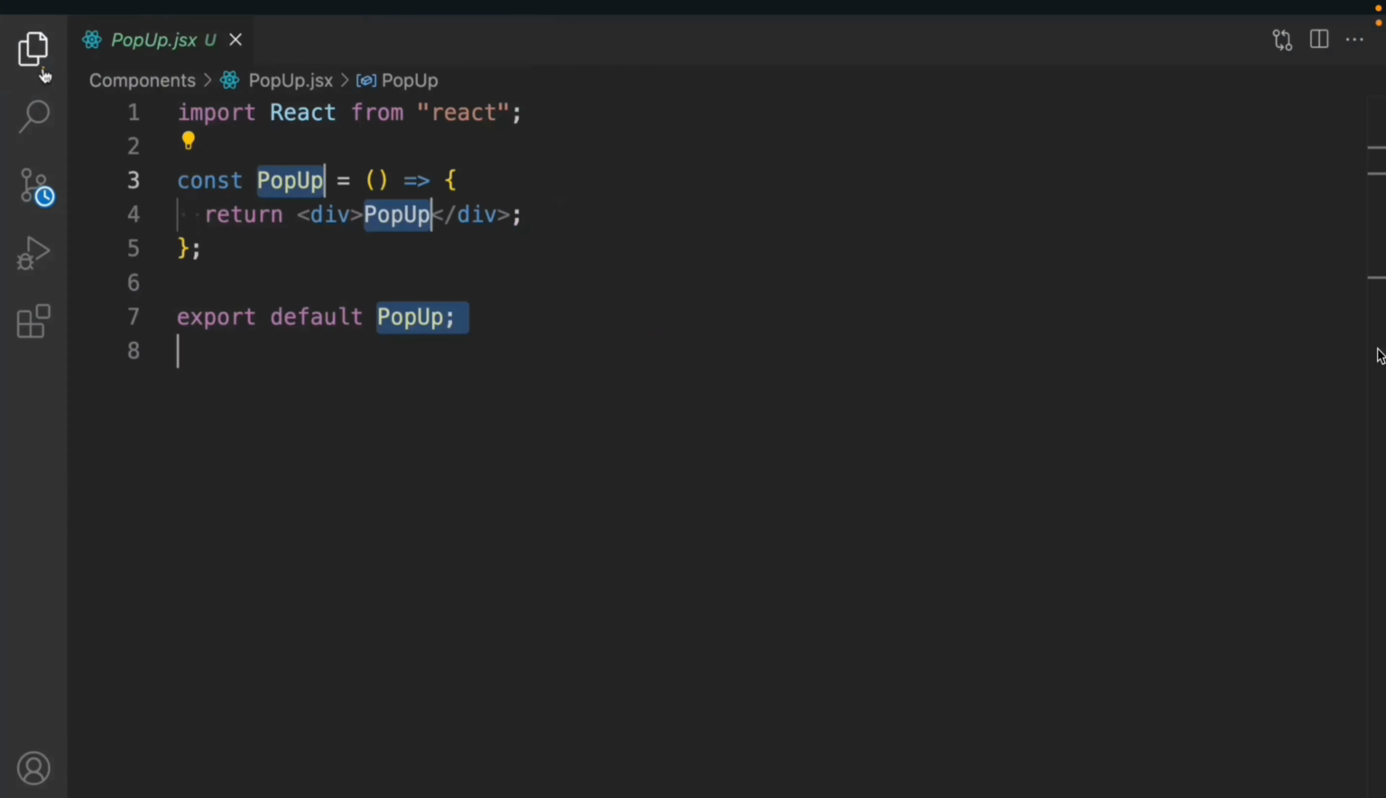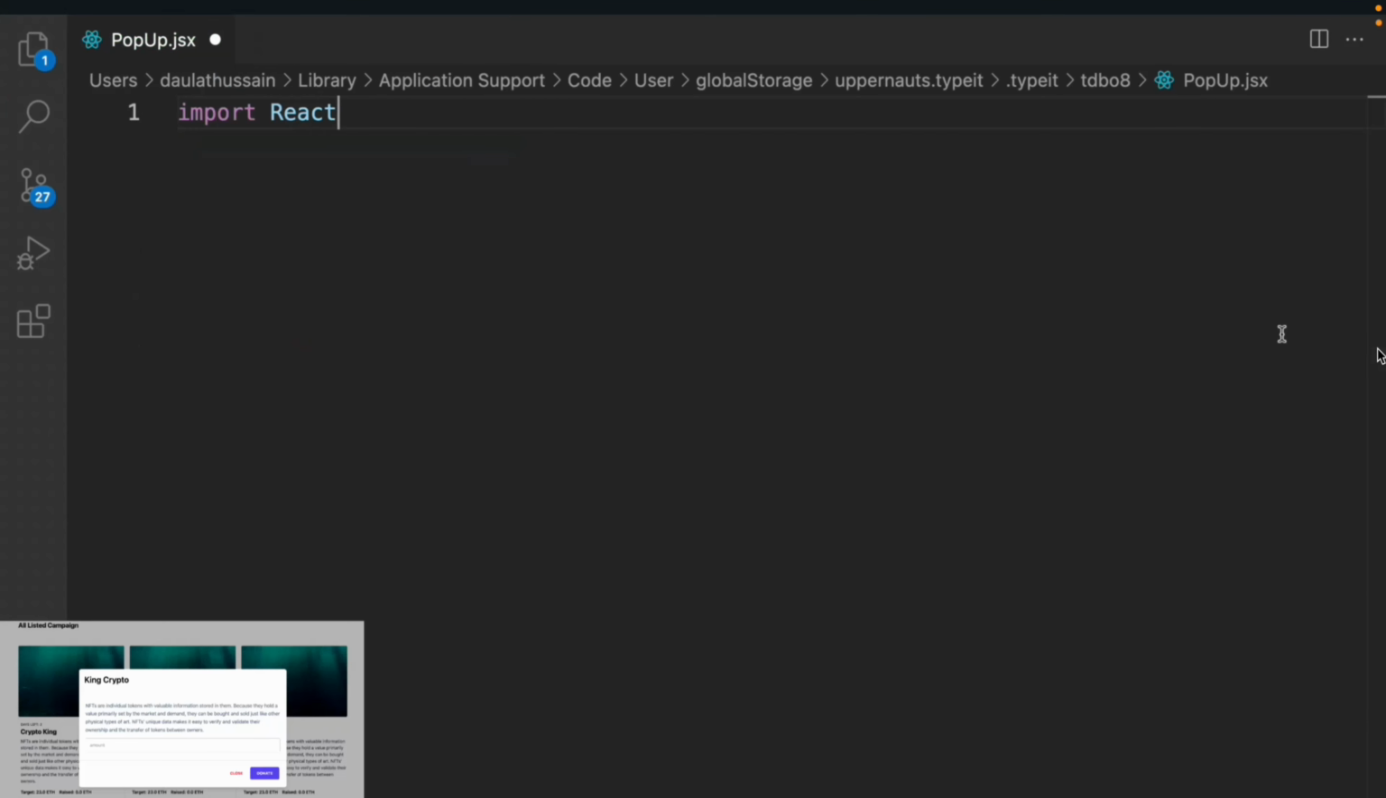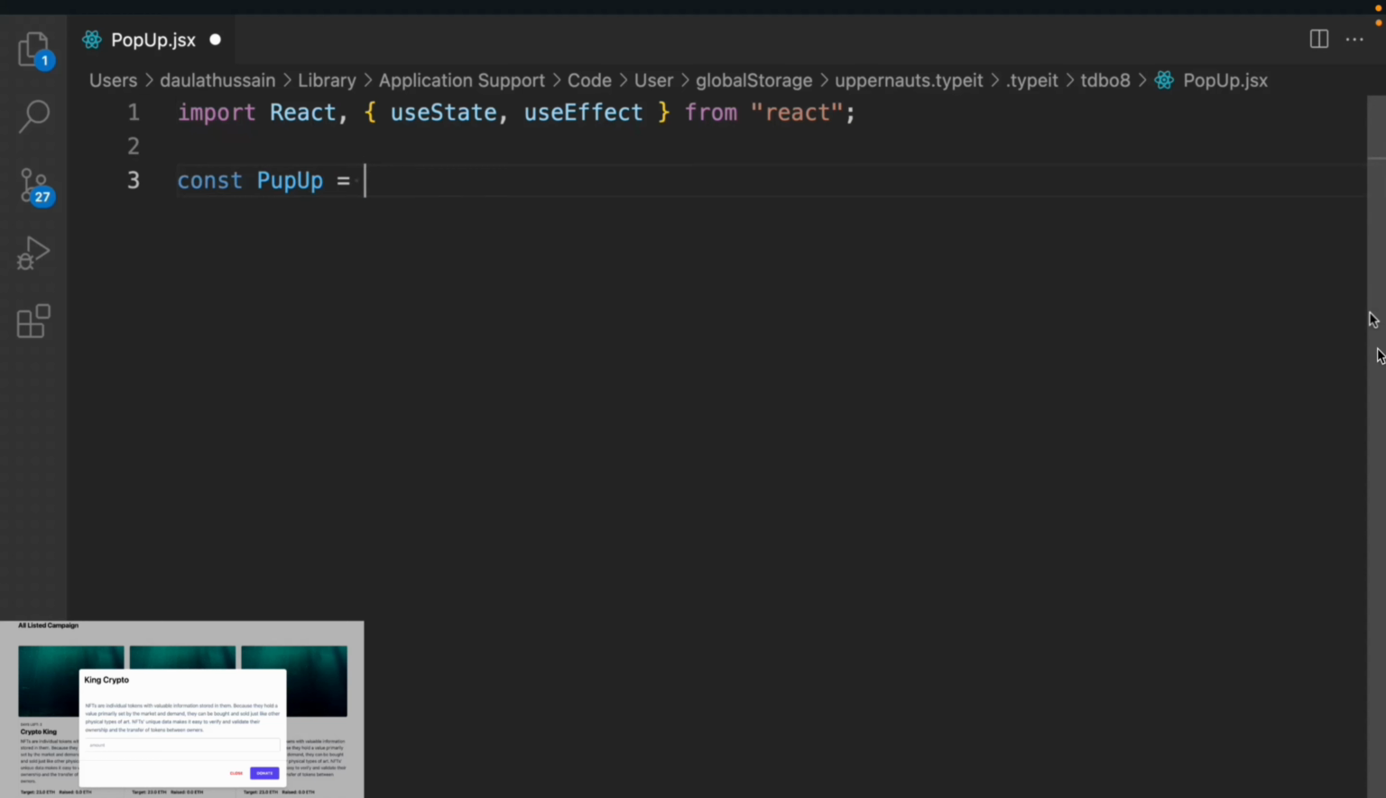Now we can start working on the pop-up. This is the last component we have to build. We have to import the hooks from React: useState and useEffect. We'll take this pop-up component, and in that we have to receive the props we have sent. So we have setOpenModel, donate, and the function getDonations.